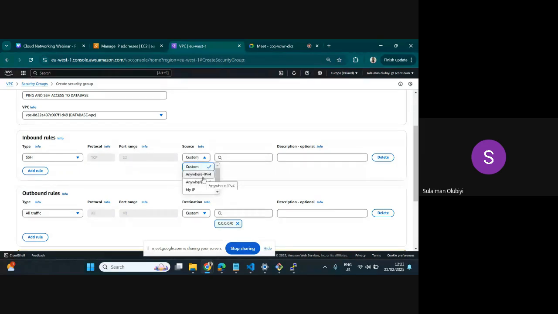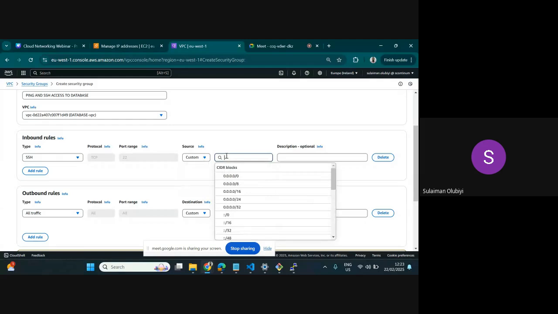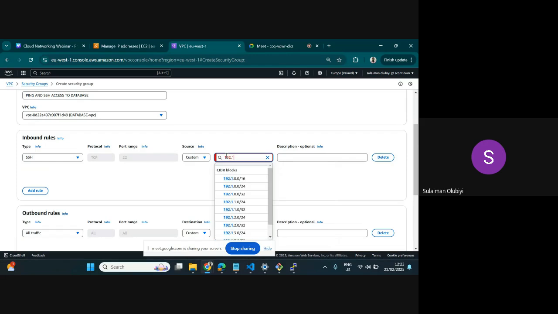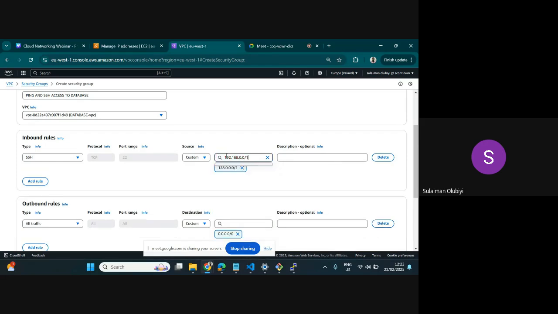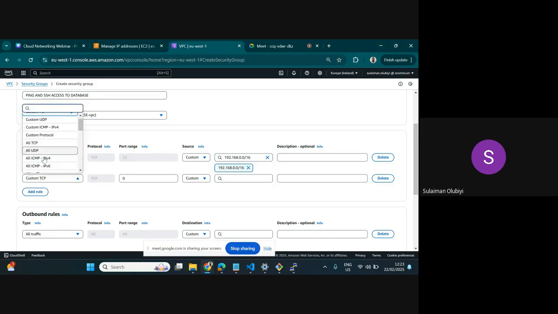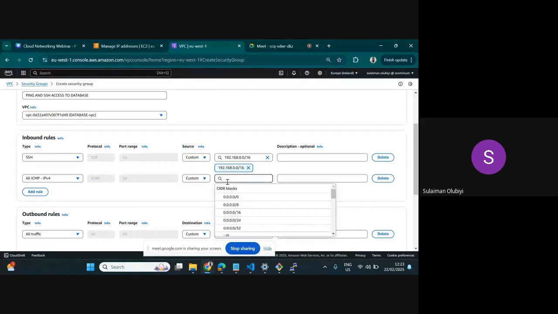So we want a customized one. You only want to reach it from the backend VPC. So 192, you can also say 16. We actually want to access SSH on the database from our backend VPC only. And we also want to ping only from our backend VPC.